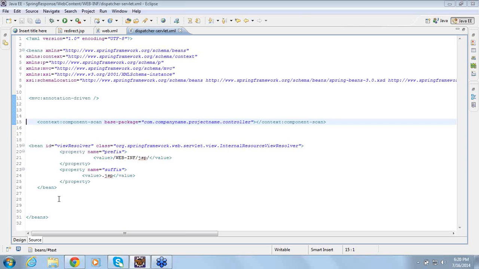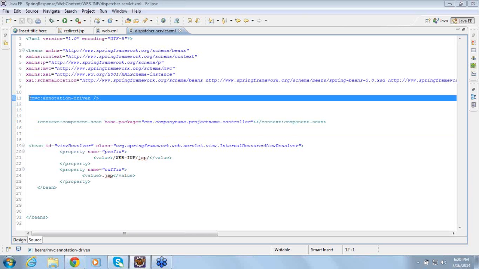You don't have any bean tag with name attribute here. The thing is, we specified in line number 11 mvc:annotation-driven. I'll tell you the advantage of this annotation.